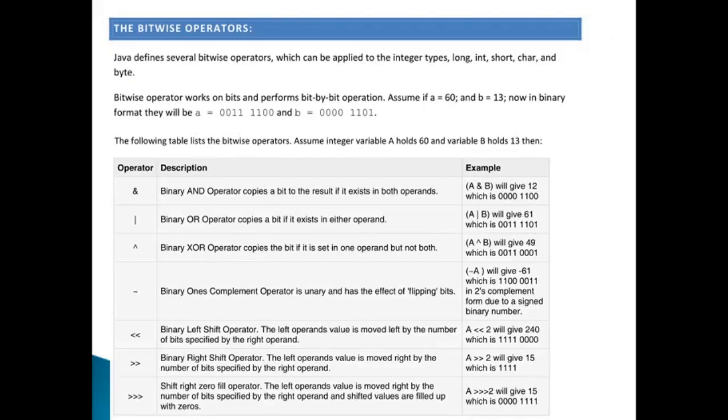Now another important operator is the bitwise operator. In fact, it is a collection of many operators. These are known as bitwise operators, and Java defines several of them. Bitwise operators can be performed on long, int, short, char, and byte data types. This is important, that not every data type supports bitwise operators. So what exactly do bitwise operators do?